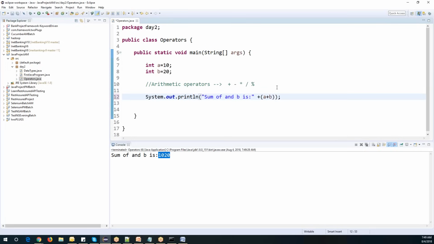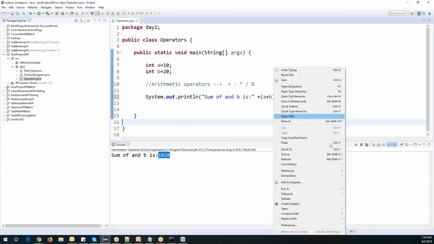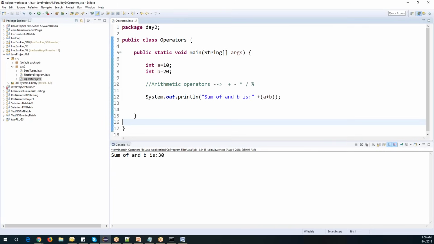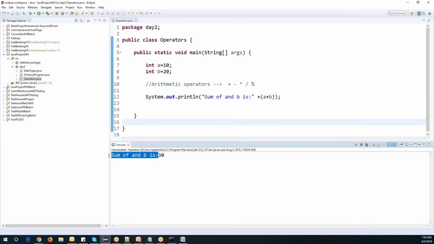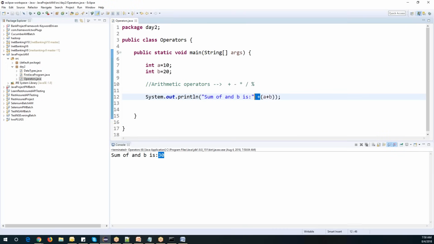Now what happens is it will calculate a plus b first, and then it will append this result to this particular string. Now let's run this code. It will give you the exact result: sum of a and b is 30. Because we are using the plus operator both ways, first we need to calculate this and then append it to the existing string. Here the plus operator just performs the arithmetic operation.